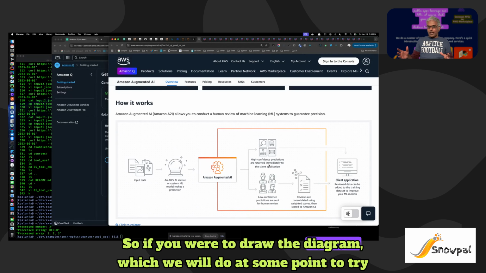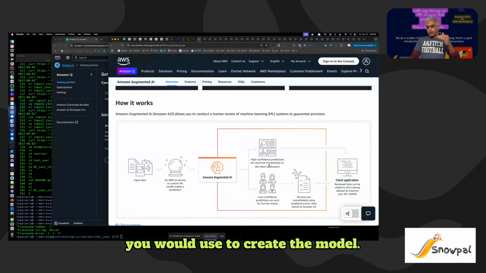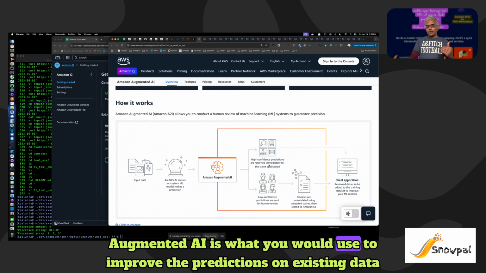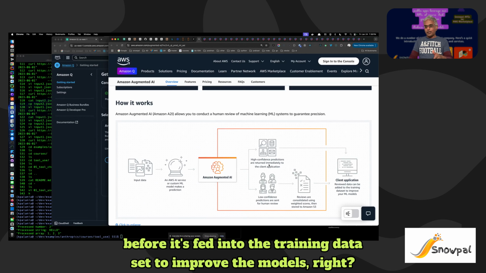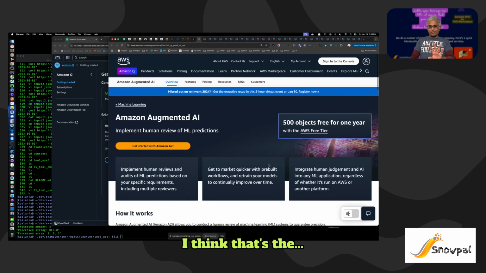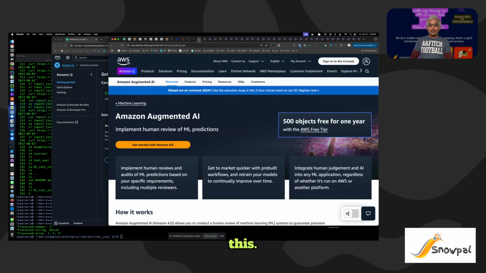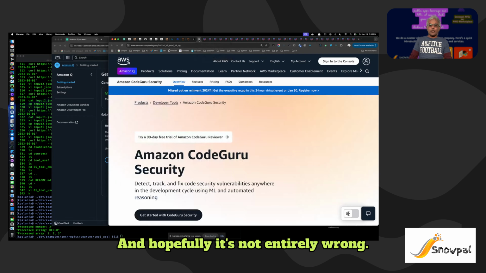So if we were to draw this diagram, which we will do at some point, to try and connect all of these different products, it looks like SageMaker is what you would use to create the model. Augmented AI is what you would use to improve the predictions on existing data before it's fed into the training data set to improve the models, right? So it probably comes before SageMaker in that sense. I think that's the closest I can summarize this in the 3 or 5 minutes I'm reading this. Hopefully it's not entirely wrong.